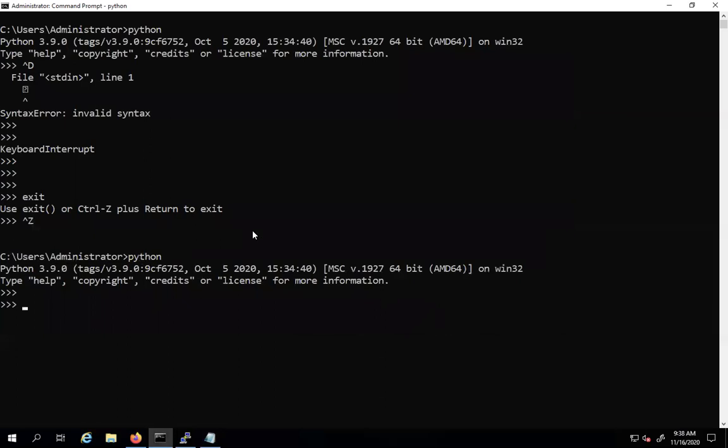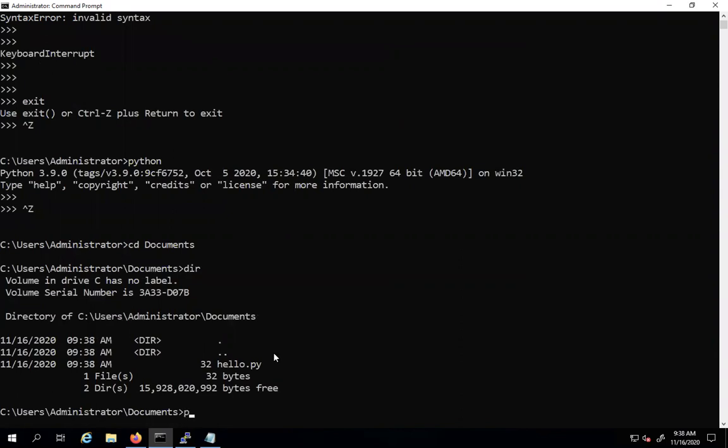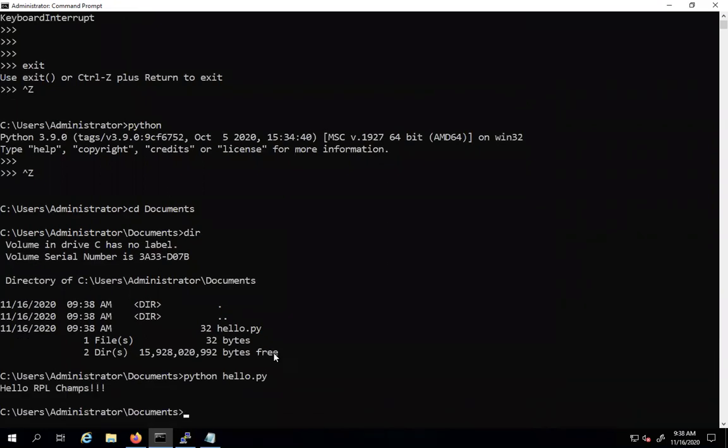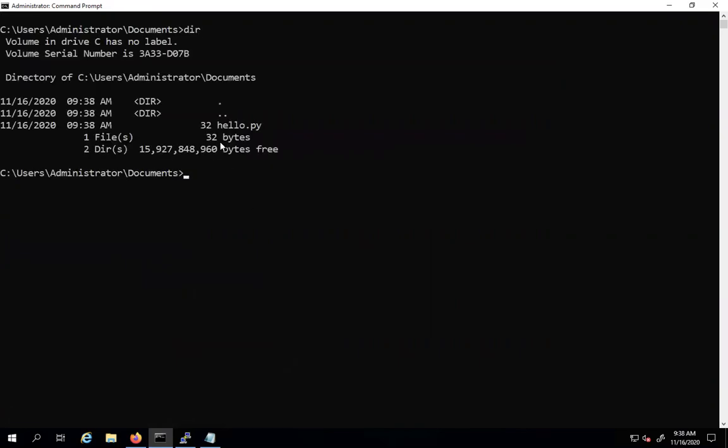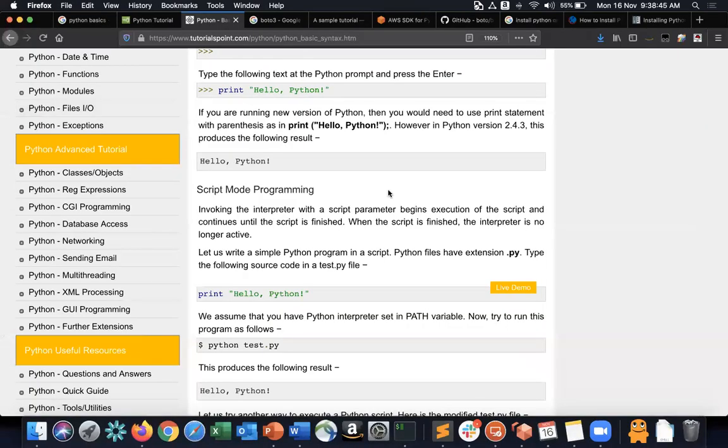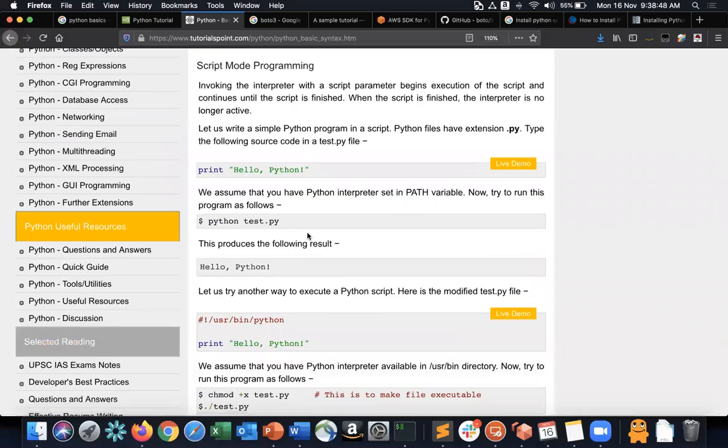So it's created as a Python file. I will come out of this and go to my documents, where I have my hello.py. Just say python hello.py. I'll clear the screen and do it once again. dir, you see hello.py, then python hello.py. It's going to just execute the program and print hello RPL champs. That's basically script based programming.